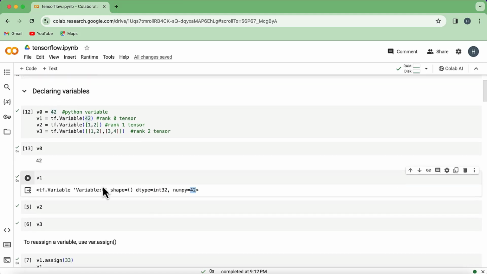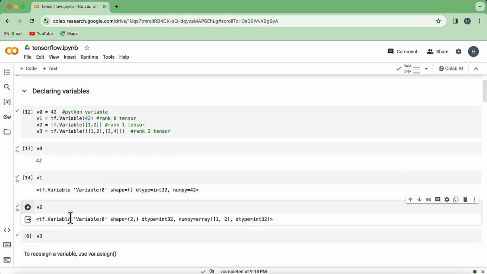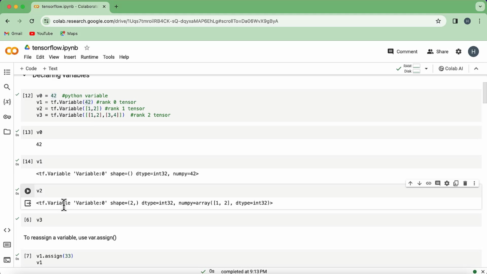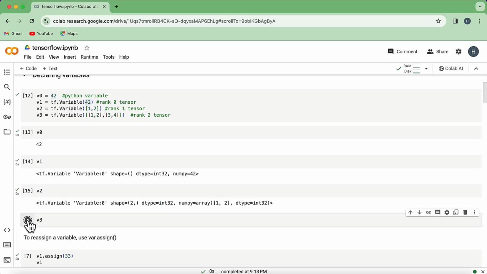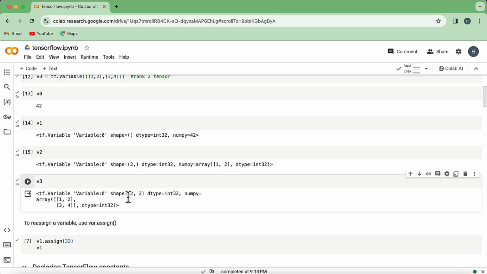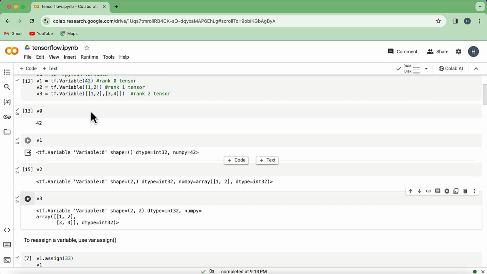Now after printing v1, let's print v2. And there you can see we got the information. Again it is a variable, but this time we got the shape. As it contains an array of shape 2, we got this shape here. After that the data type is int32 and then the values. So the value of this TensorFlow variable is an array which contains 2 values. And now let's print v3. This time you can see our shape is 2 rows and 2 columns because this v3 contains this multi-dimensional array. And now the value is this 2-dimensional array.